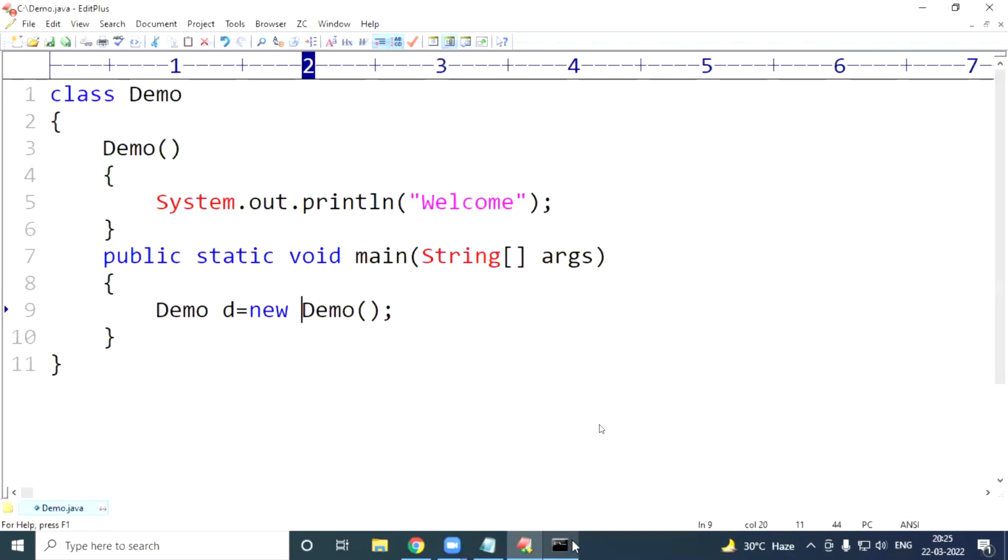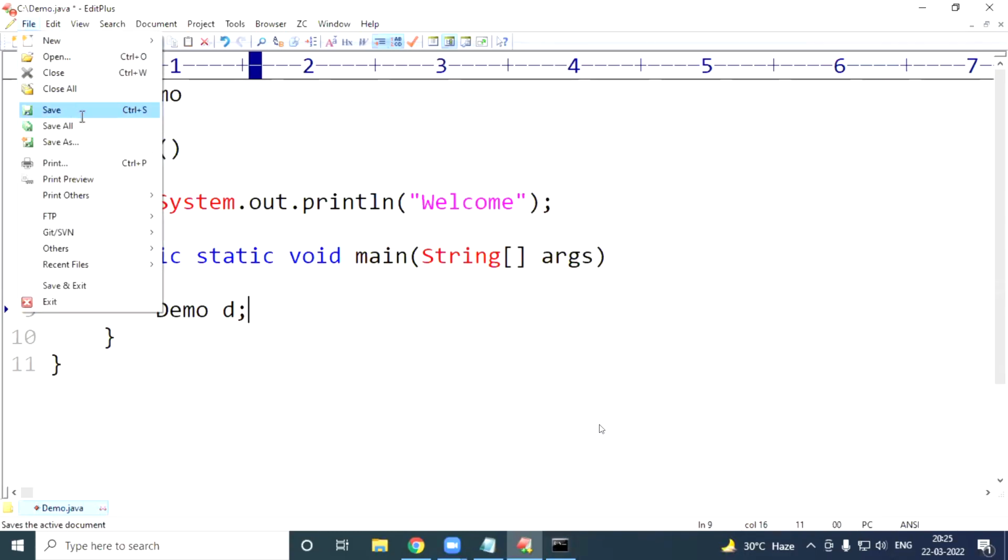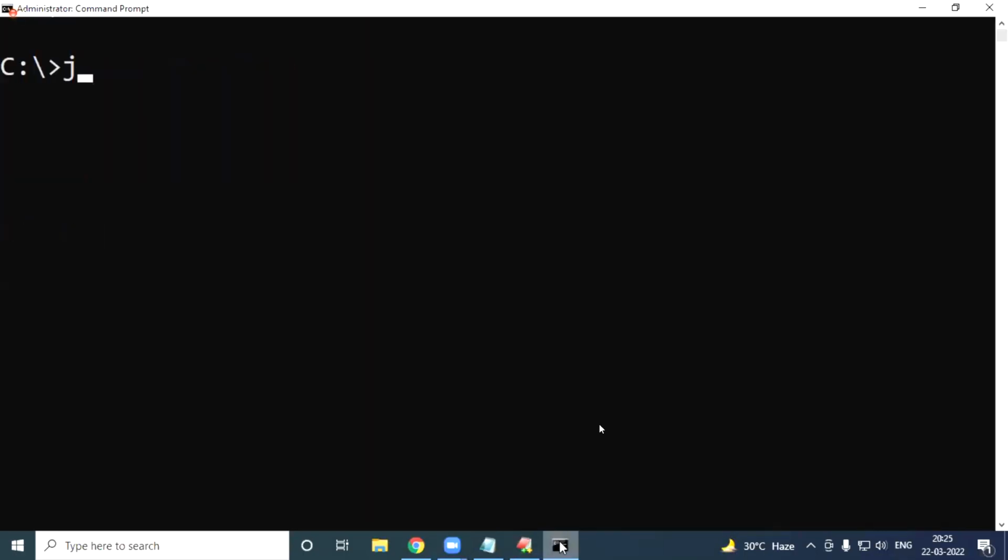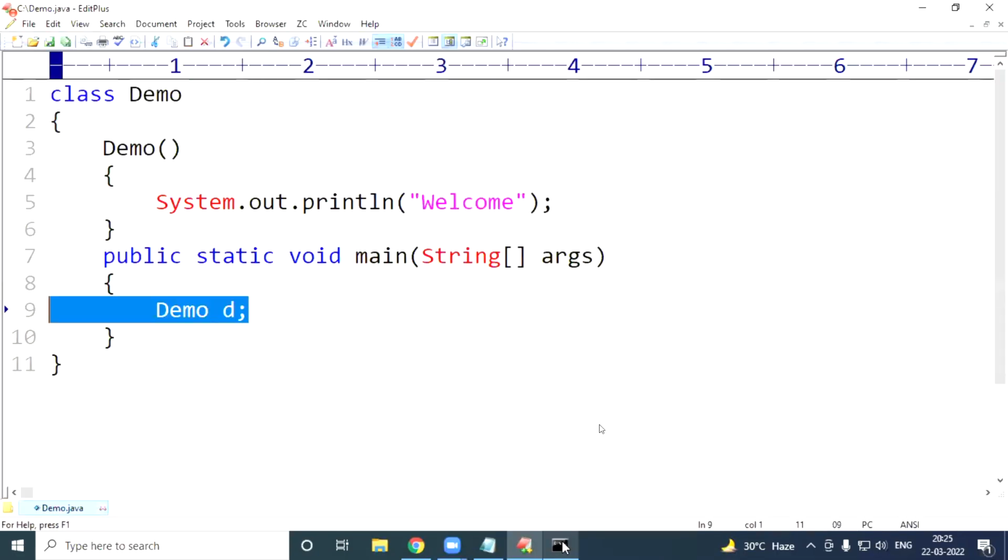File, save, compile and execute: welcome. Now give me the answer. If I write like this, is it called or not called? Think yourself and give the answer. Not called, because what is that? An object reference. But when is a constructor called? When there is an object. Is it an object? No, it is a proof that it is not an object. If it were an object, it should be called. See, not called, so it is not an object.